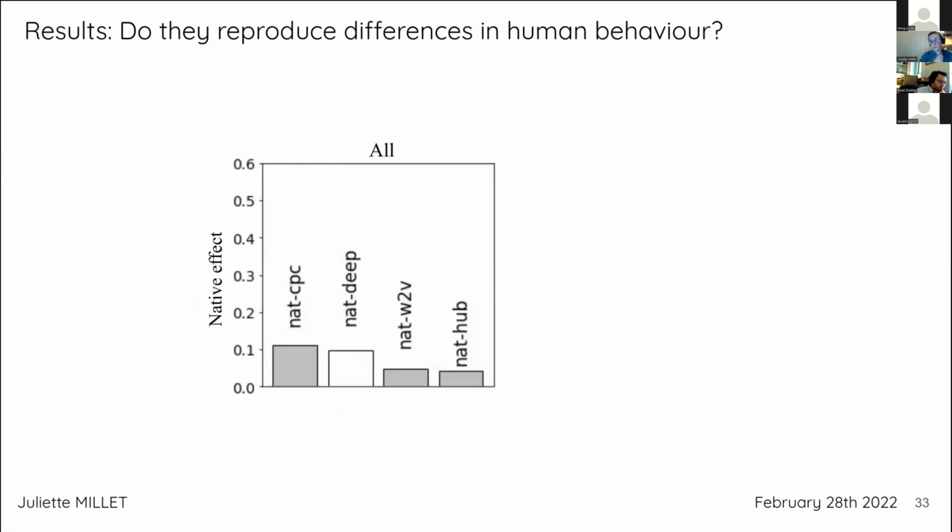So this is the result we obtained. It's just the correlation we obtained for the different models that were trained on French and English, with in white the result of our top line. And what you can see is that the correlation we obtained for the whole Perceptimatic benchmark is quite low, even for the top line, but you can still see that Wave2Vec and HuBERT obtain smaller correlation than CPC.